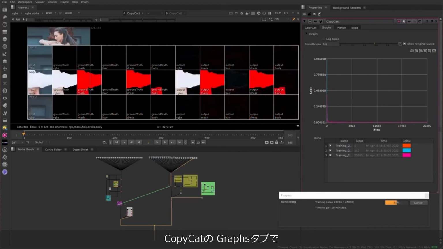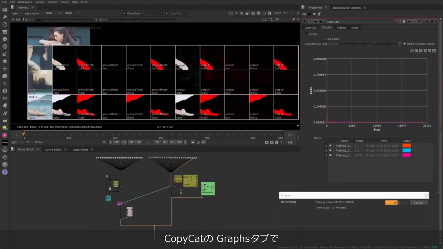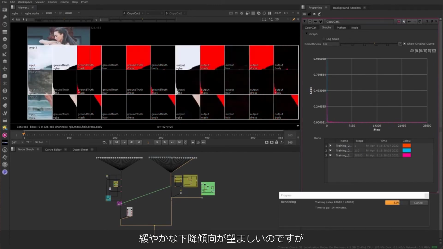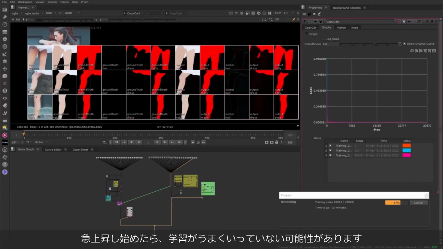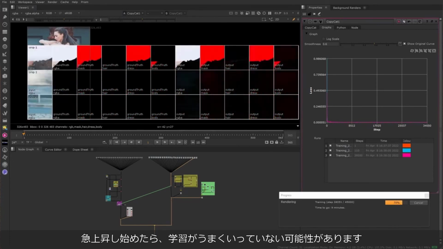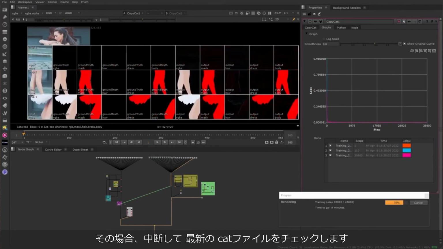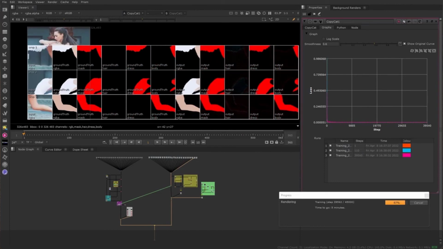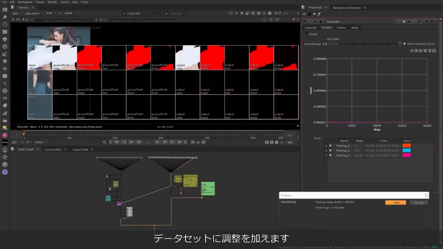We then also have the graph tab on the CopyCat node itself, which is another indication on how the training is going. We want that graph to have a gradual downward trend, so if it starts spiking, that could be an indication of something not working in your training, in which case we could stop the training and check the latest CAT file it created, and then make any adjustments to the dataset before continuing the training.